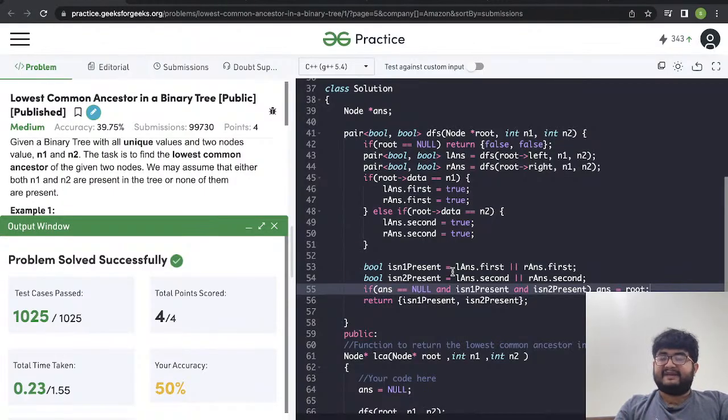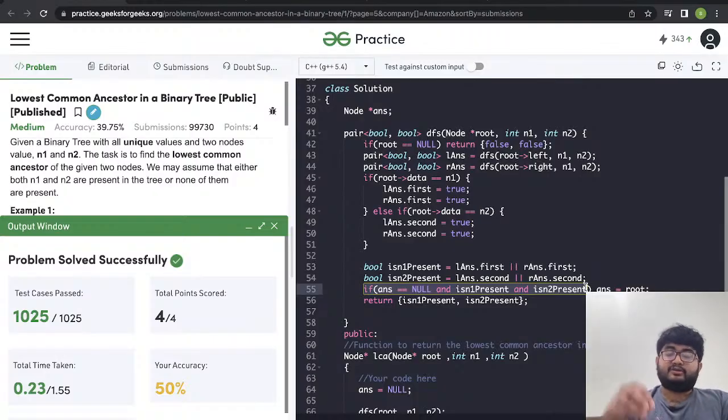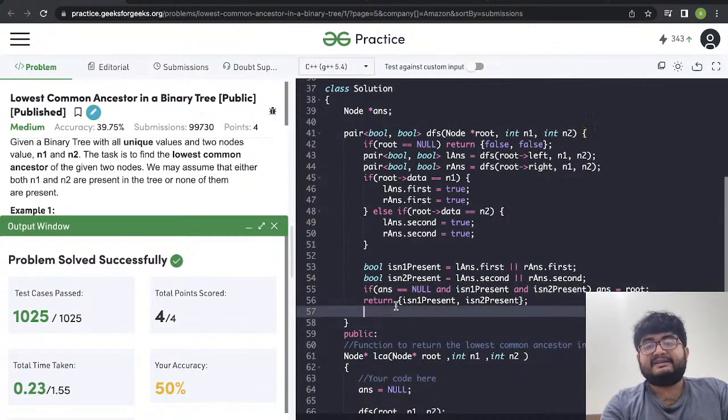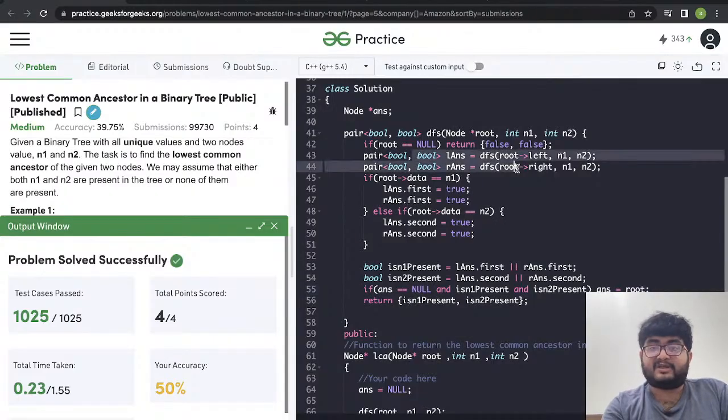Because in DFS, first we go deeper and then we check, then we come up. We are going deeper using this DFS and then we are running these commands, right? So it will be the first node at the maximum depth which has both of them present, which is the LCA. So that's why if answer is null, then we set the answer to root, provided both n1 and n2 are present. So this is how we can find the LCA of a binary tree. The time complexity will be order of n because we are just doing a DFS, and the space complexity will be the DFS stack, that is the height of the tree.